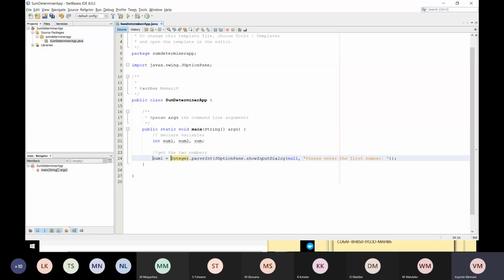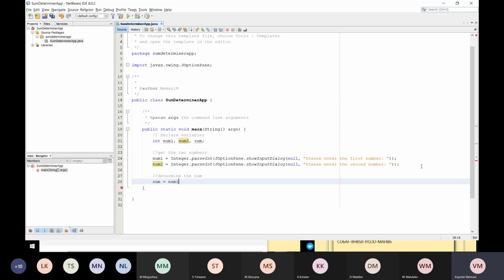Okay, let's get the second one. This is going to be num2. Please enter the second number. Okay, we store it there. And then after that, we then determine the sum. Sum is going to be equal to num1 plus num2. Okay, and then let's display the sum.